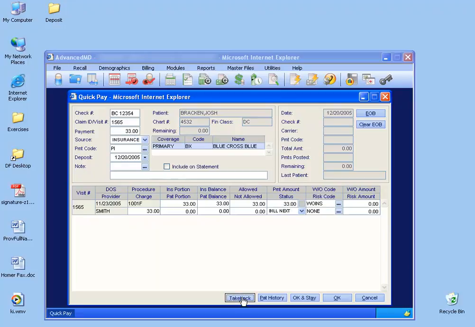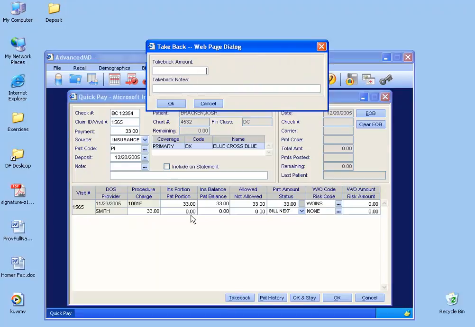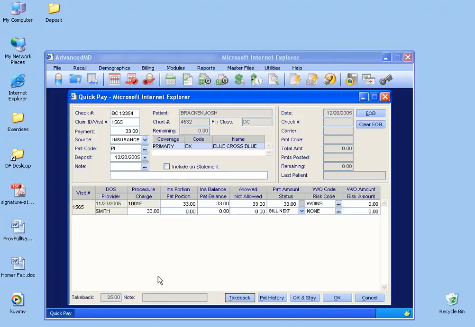Next, click on the Takeback button and type in the amount that the insurance company actually withheld, which is $25. Add any takeback notes, and click OK. And then once you click OK, you can see in the lower left hand corner of the screen the takeback is going to be $25. And then we go over here and click OK to post our payment.